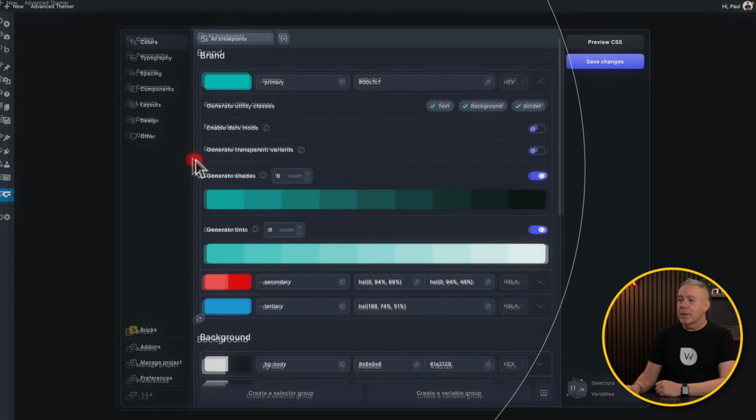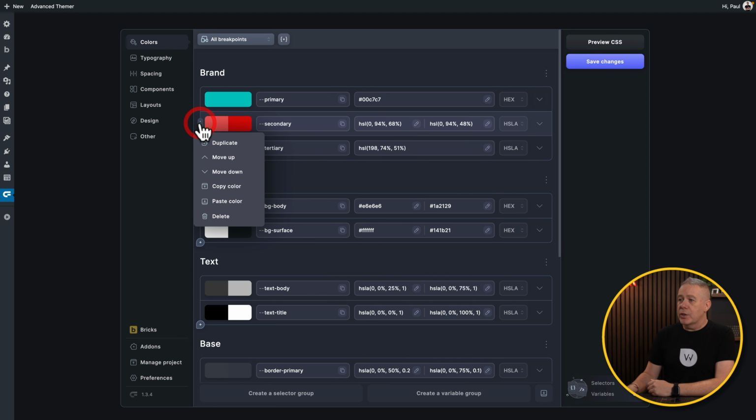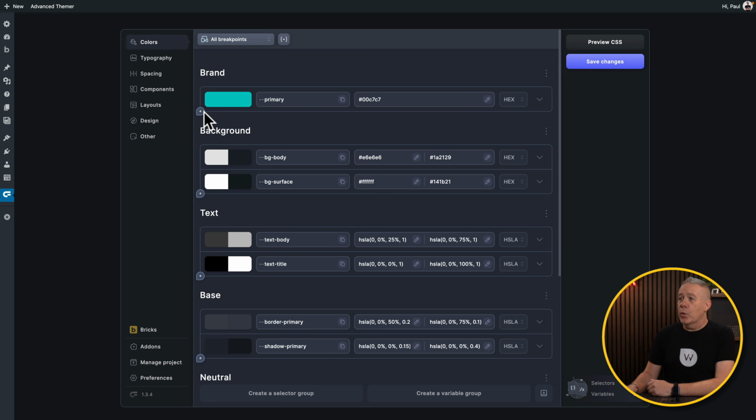All pretty simple. So let's close this one down. Let's say we don't need secondary and tertiary brand colors. We can easily click on those 3 dots and choose to delete. Say yes, we're sure. And the same again, we can choose to delete this. And okay, say sure.